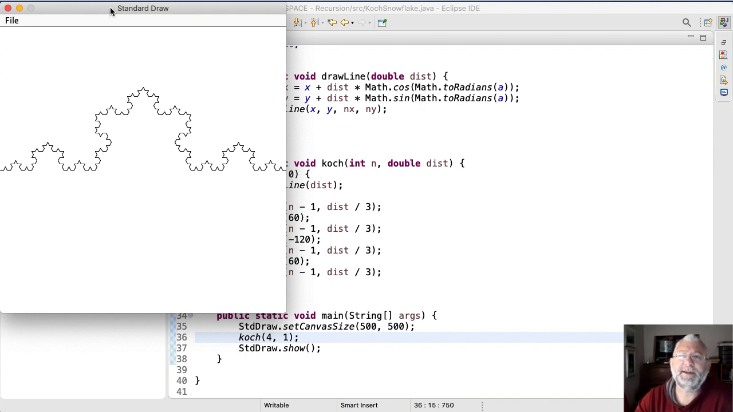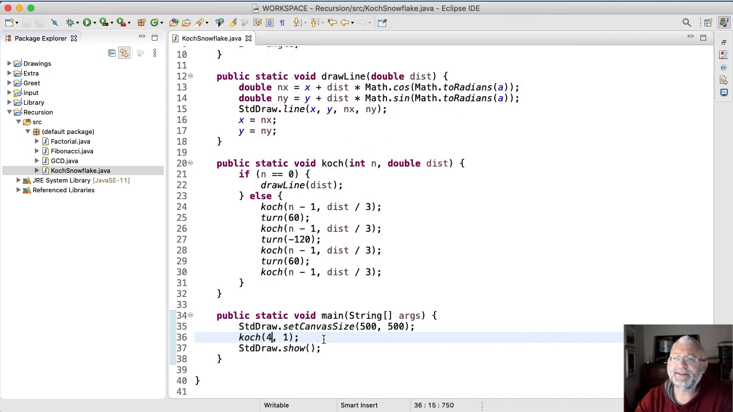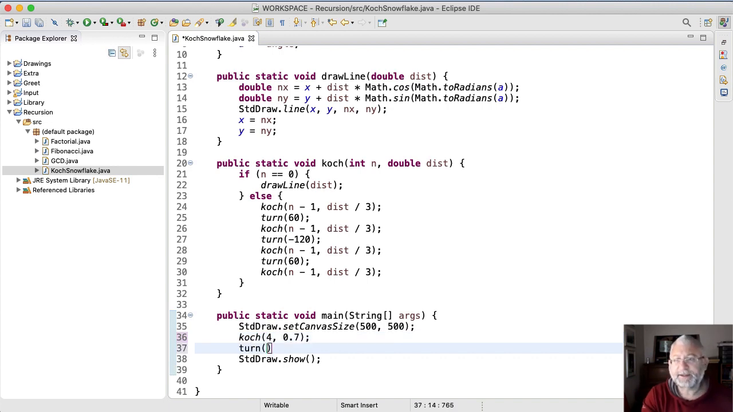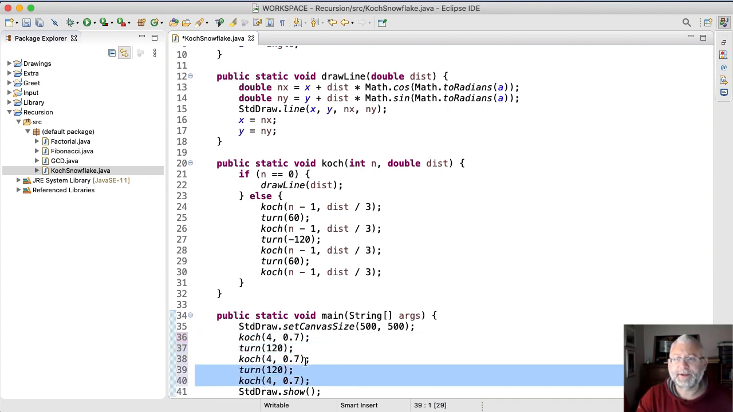If you put 3 of them together, in fact, we can easily put 3 of them together in a triangle. It won't be perfect because I start off on the side, but let's try that. Let's say I want to go 0.7 of the distance, and then I want to turn on the outside of the triangle, so that's 120, and I draw another straight line, and I do that again.